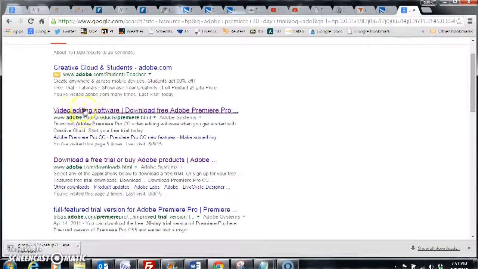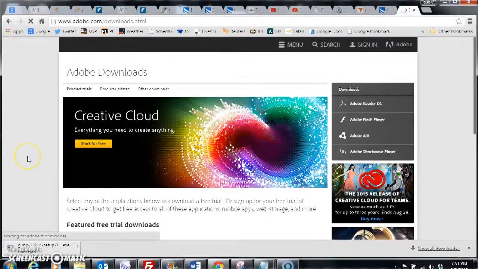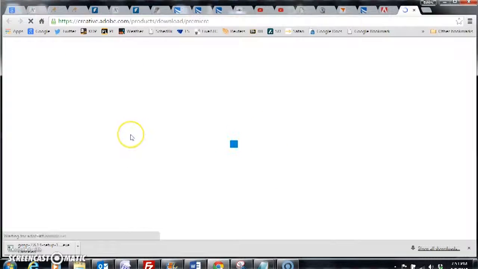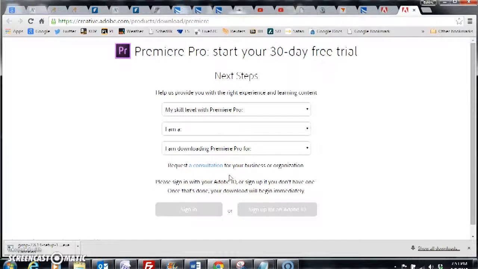And because I've looked at this before, I know that it's this third option here: download a free trial or buy Adobe products. But again, when you're downloading programs, make sure you trust the source. And this is coming from adobe.com, so I trust it. I'm going to click on that link. And they offer free 30-day trials for most of their products. We're interested in Premiere, so I'm going to click on that. And again, Premiere is already installed on my computer, so I won't continue this. But again, by following these instructions, I would get an executable that I could run that would install the program.